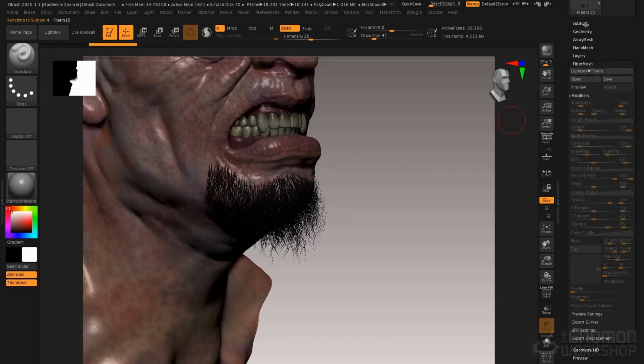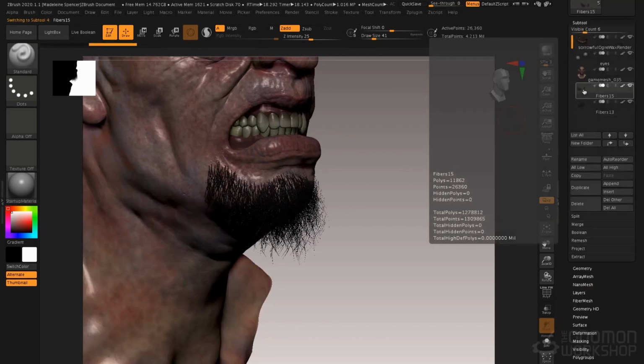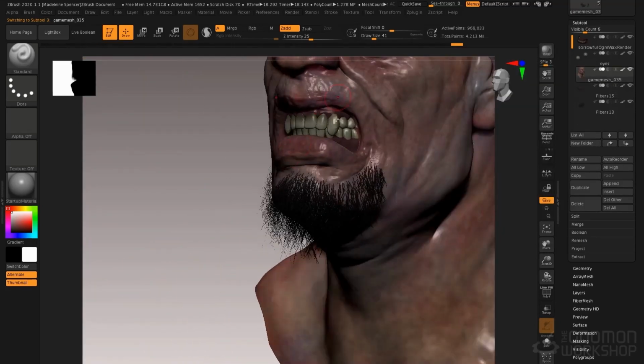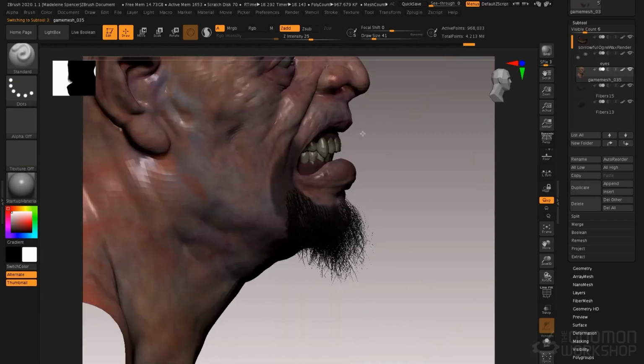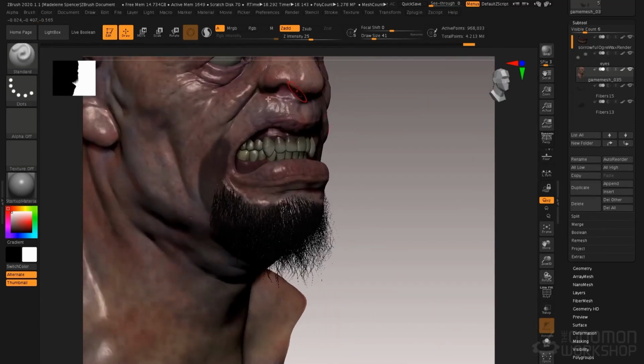And now we will have a second Fiber Mesh subtool. So let's go back to the head, and we'll continue laying up our beard section by section. Once again, I'm going to overlap the previous fiber mesh, and I'm just going to bring this up along the sides of the mouth like this. I'm going to turn off my X symmetry. I just want to make sure that this sits exactly where I want it to.